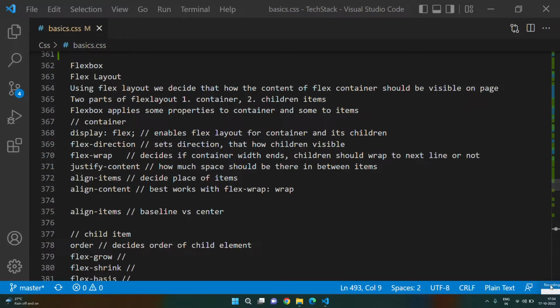Okay, so the Flexbox, Flex layout, is used to create a layout in a web page. Using a Flex layout, we decide how the content of a Flex container should be visible on a page. There are two parts of a Flex layout. One is a container, and the second is children items. So flexbox applies some properties to the container and some to the children.